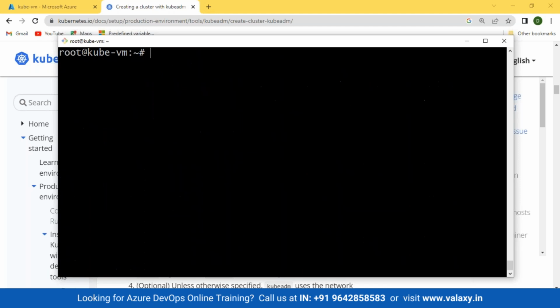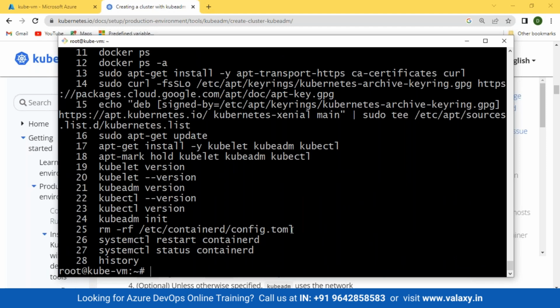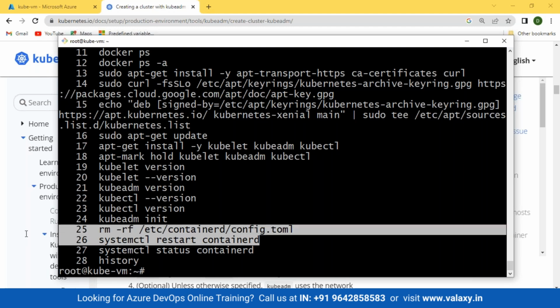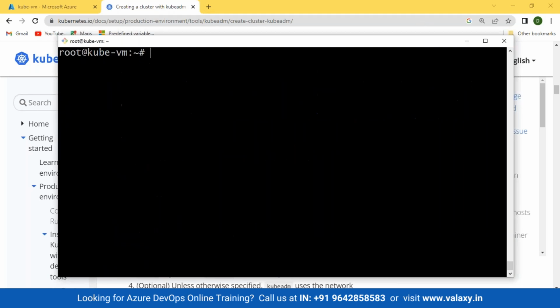Perfect. I'm just copy pasting these commands for you guys so that you remember these commands. This is what you need to do. These two commands. If you get the error which I got, then run this command. Make sure you are logged in as a sudo user for doing all this. Okay. Now let's go and run the init command again.